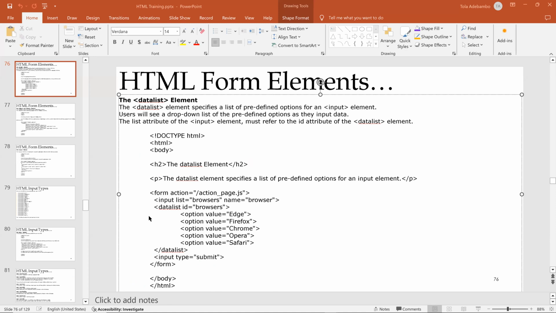Yes, sir. So now, this is the input element, which has what? A list attribute, and its value is browser. Now, I want to repeat. Always take note of the jargons I'm using. This is an attribute. This is also an attribute. This is a name attribute. This is a list attribute. Now, the value of this list attribute must be equal to the value of this ID attribute for the data list element. If they are not equal, this input element will not be able to be linked to these options.